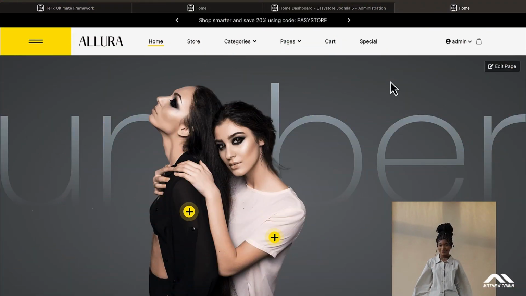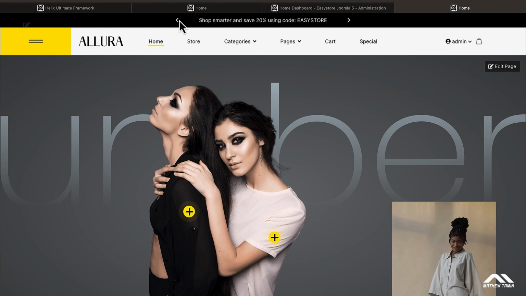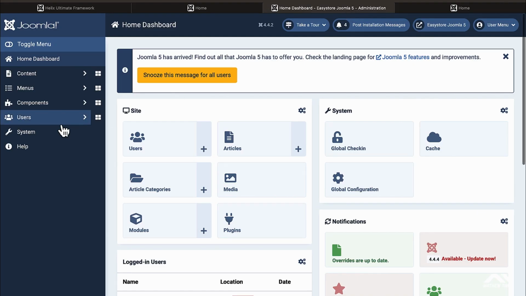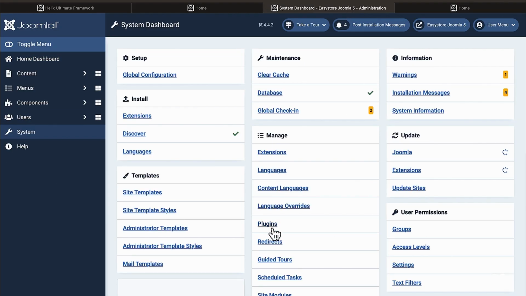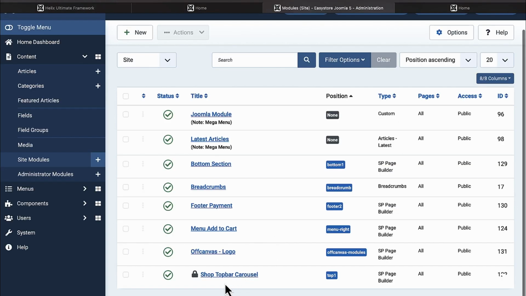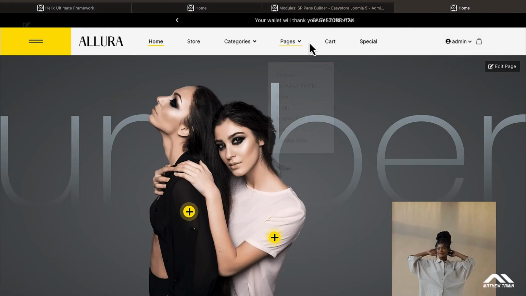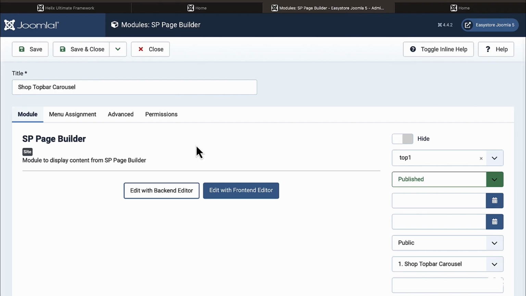In this lesson, I want to quickly show you how to edit this message at the very top. Let's say you wanted to change what it's saying right here. So you go to the back end, you go to system, and then you go to site modules. And this is where you see the top bar, the carousel. So I'm going to click on this. This is going to allow you to change the messages that you see there. So to do that, you can click on edit with front end editor.